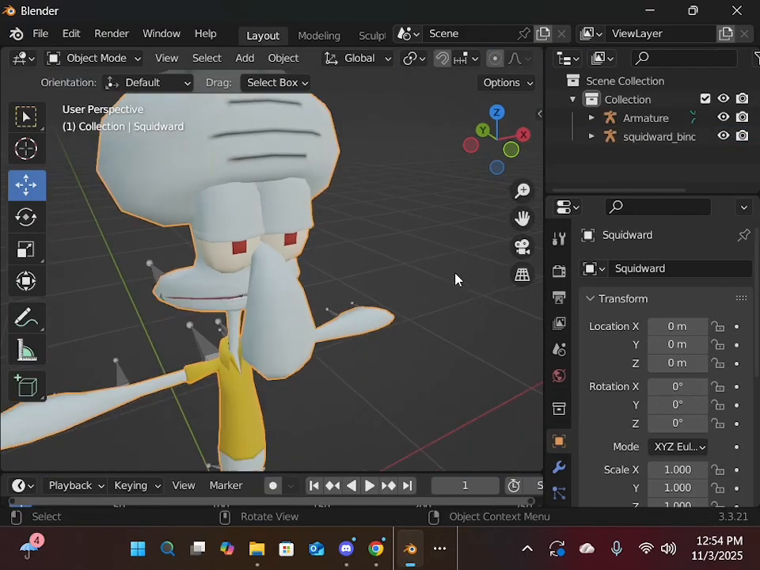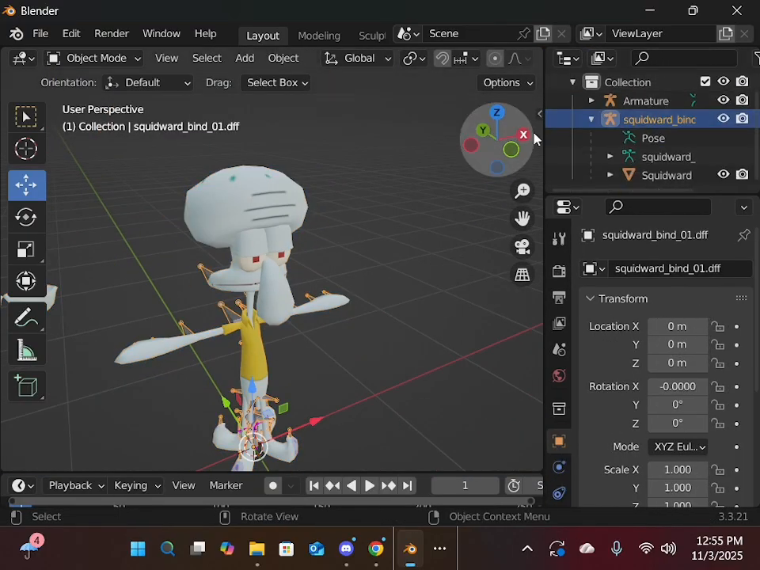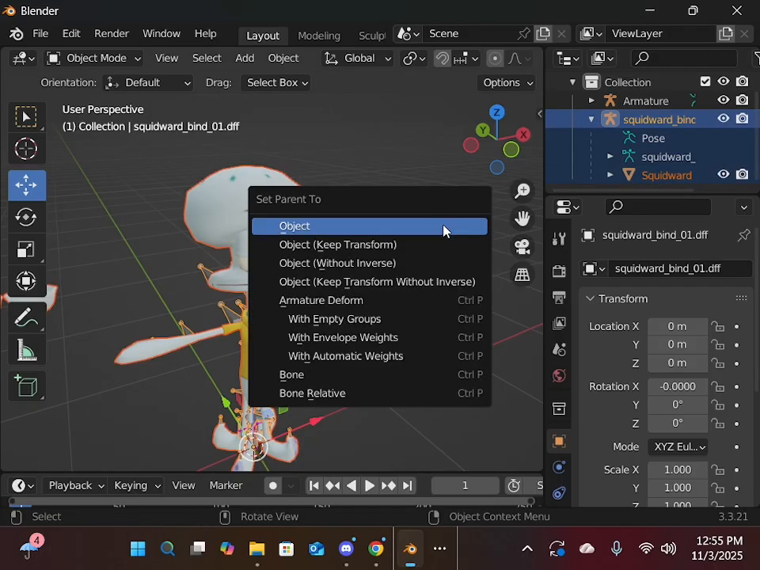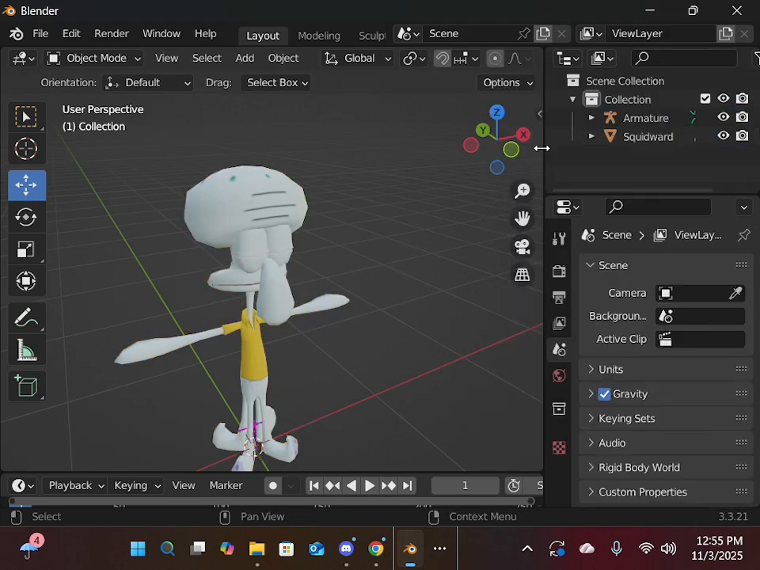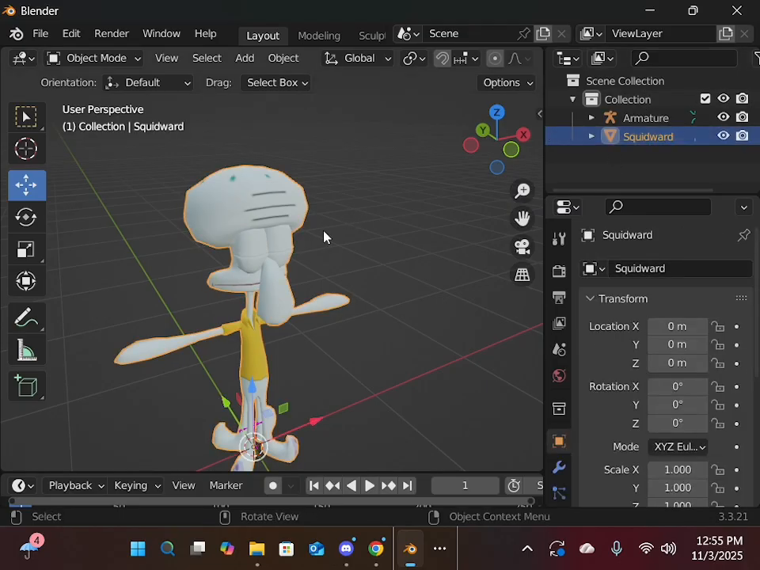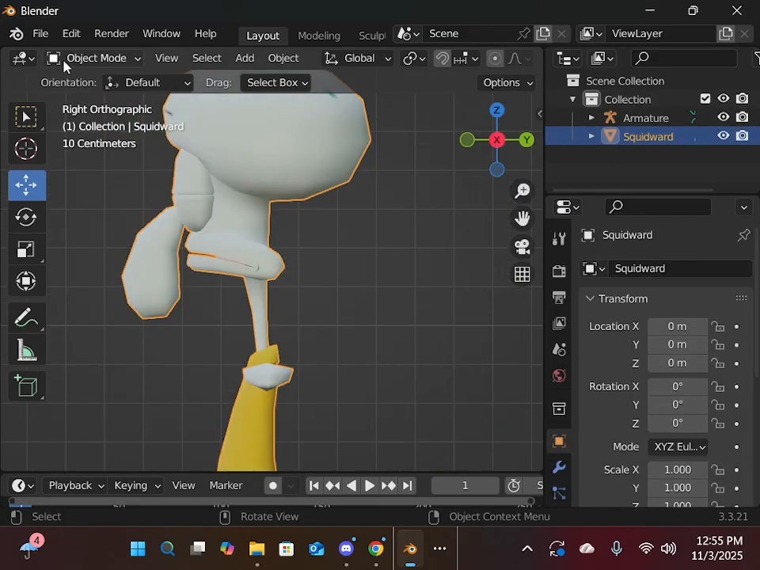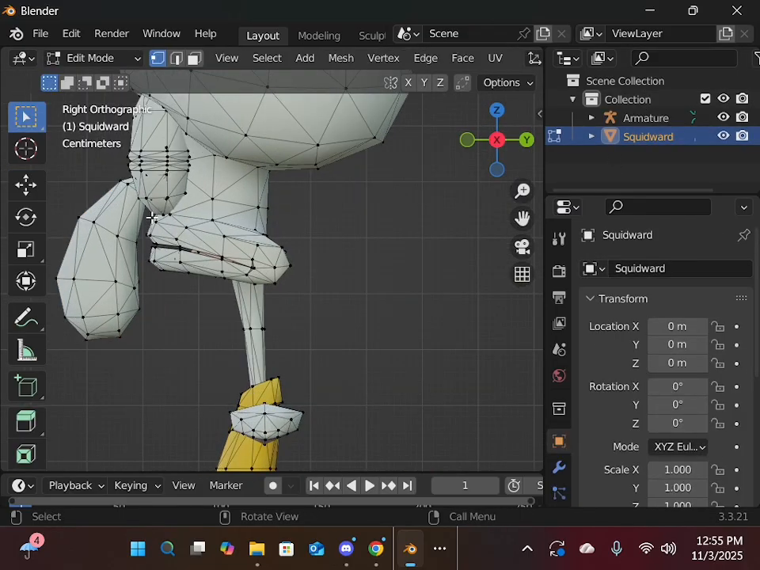Okay, what you want to do is you want to grab this, you want to select that, and then Control P. Armature deform with empty group. Wait, no, wrong one. Alt P. Clear and keep transformation. There we go. I'm a little rusty right now. I'm just gonna cut this part, but if you're wondering, I'm just cutting this eyelid off.